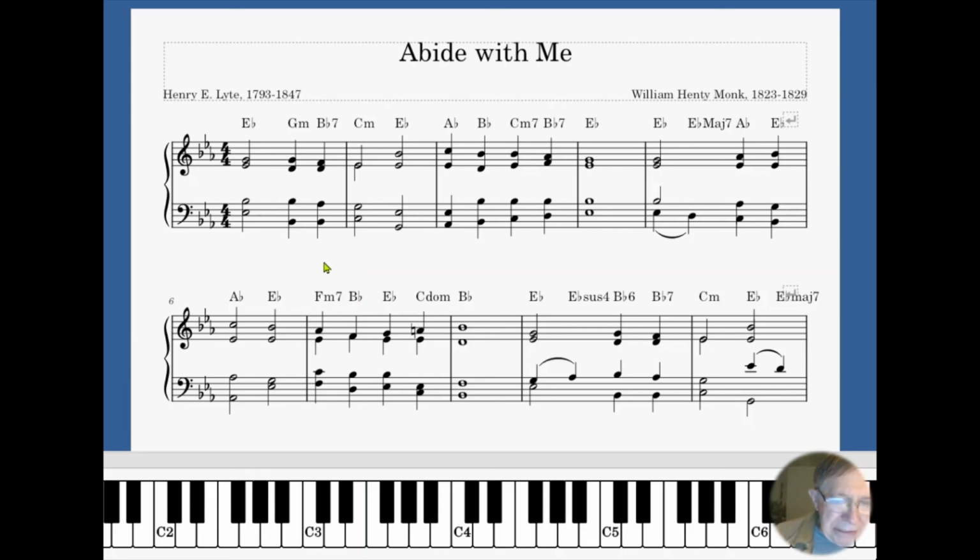Let me know your comments. Let me know down below what you think. This one does change chords quite a bit. And so maybe some of these different chords, like a suspended chord, you might not have seen before. And then the major 7 and the minor 7, or just a regular 7 and a major 7.